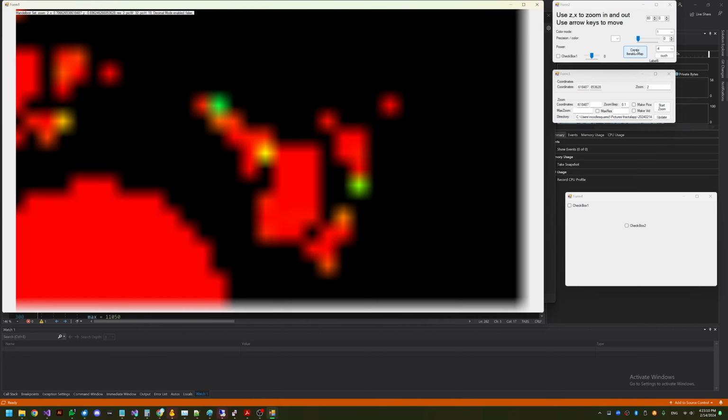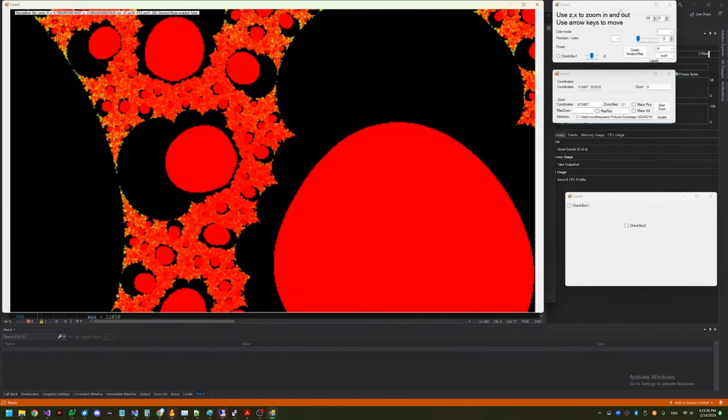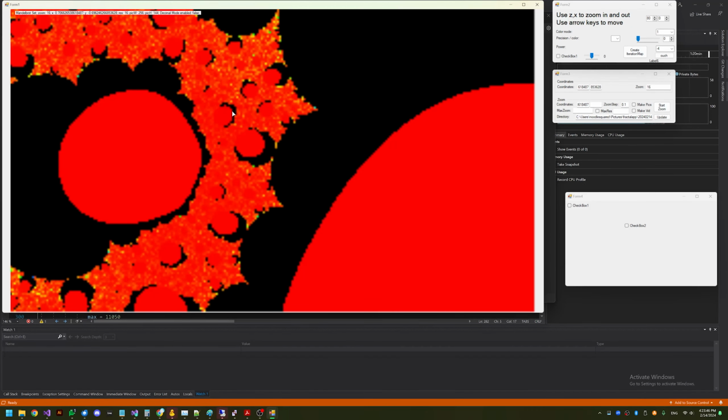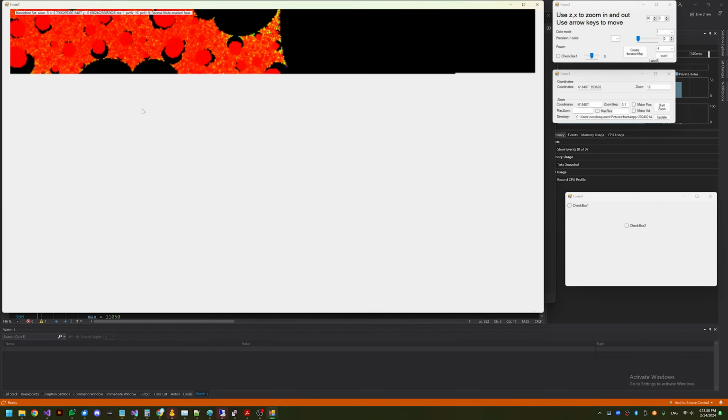And if we zoom in, yeah, it looks something like this, which I think is pretty cool. You can see all these little weird, or maybe very small parts of what looks like it's supposed to be a main Mandelbrot body.